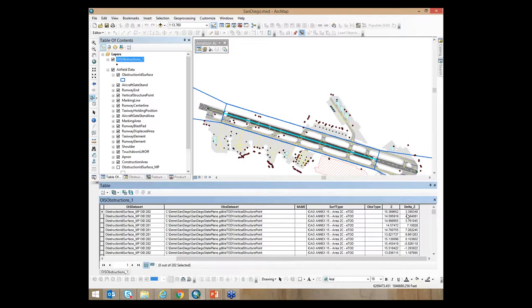Now the Z field is going to represent the elevation of the obstruction identification surface at that point. So this isn't the height of the obstruction, it's not the elevation of the obstruction, it's just looking at the obstruction identification surface at that point, and it gives us that elevation. So in this top case, this is going to be 15.36 meters, and this is going to be on the conical surface.